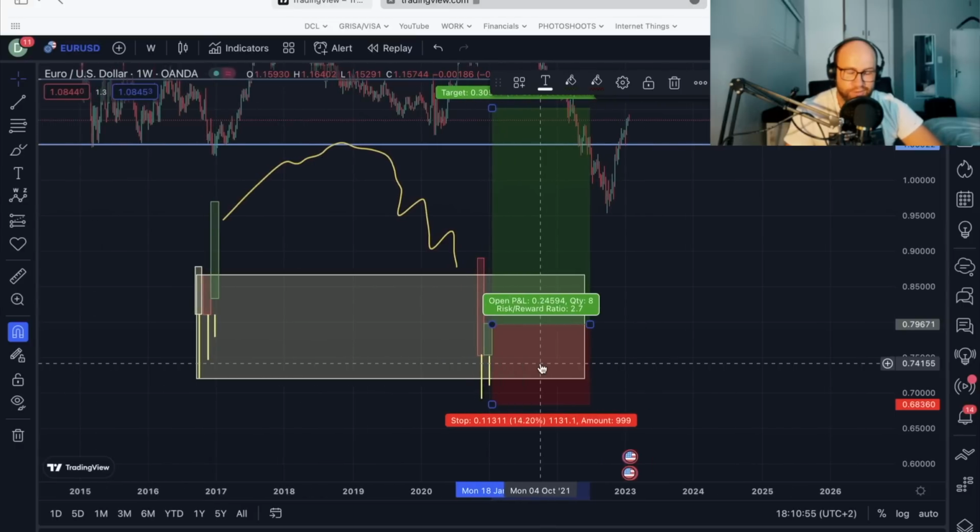In a supply zone, the opposite is going to happen. You will need a bullish candle to wick above that zone and close inside, followed by a bearish candle. Once that candle closes bearish, you will place a sell, you will place your stop loss above the highest wick.